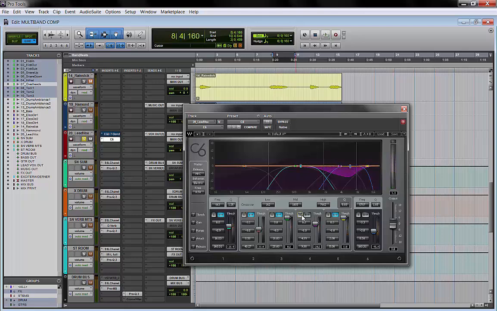It still has the drive, and you know, we like a little bit of distortion, saturation, probably from the preamp and everything, but it's not so scratchy.